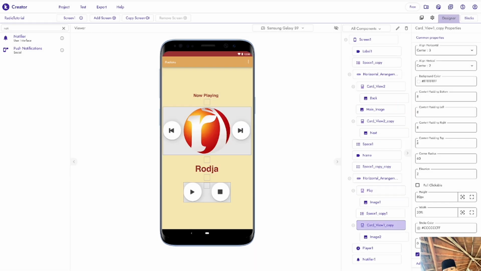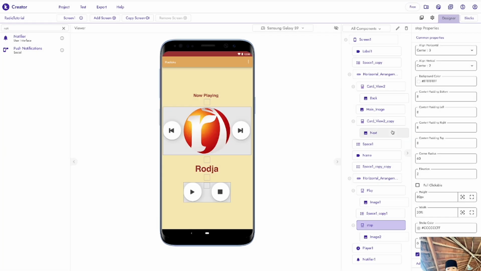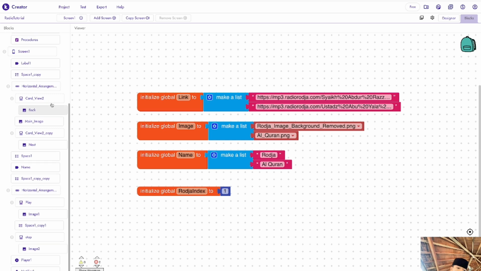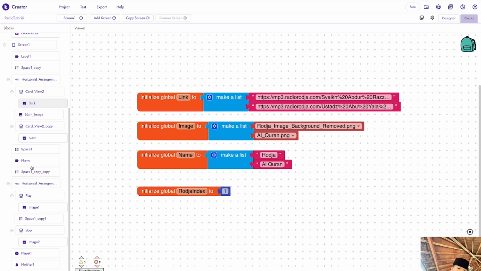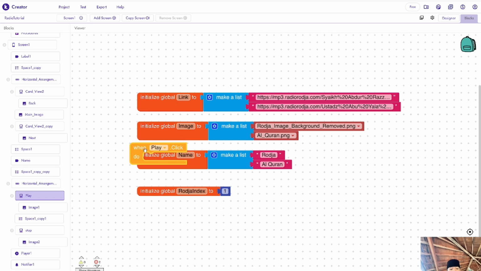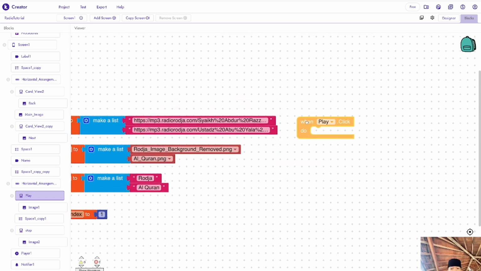And this one, card view 1 copy, we're going to change it to be stop. All the thing done. So next, we're going to scroll down here until we find some player or play. Not this player, but the other play. This one. Click that play and drag this thing in. When play click, we're going to do something.